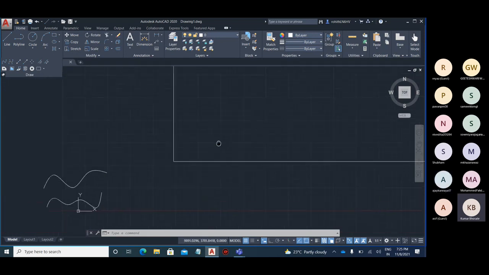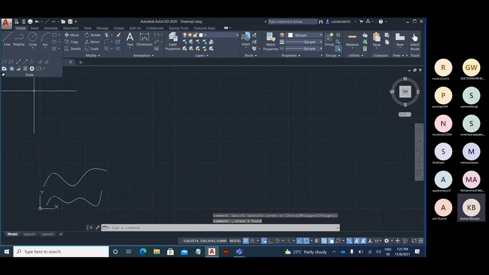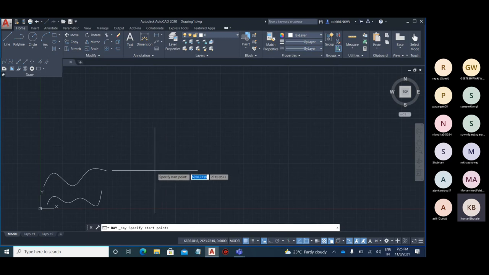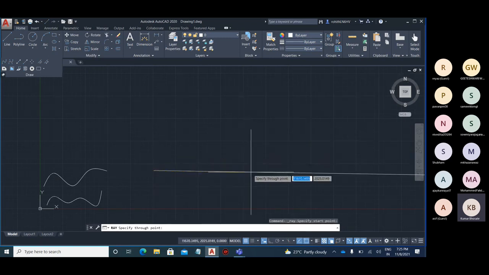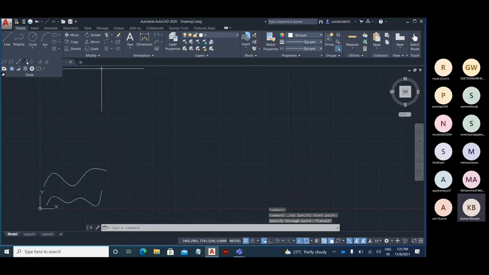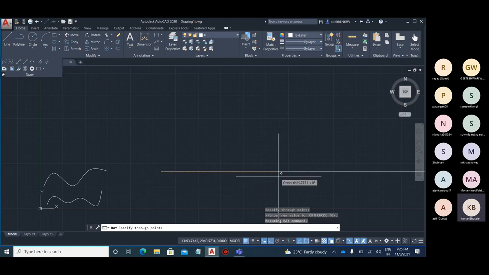Okay, sir. Now this was your construction line. After that you have ray. Ray is the same, but a ray has one side infinite and one side limited. You can see over here, one side of it is limited wherever I click first. If I go to ray and click, this side is limited, and the next side that I am having, you can see, is infinite.